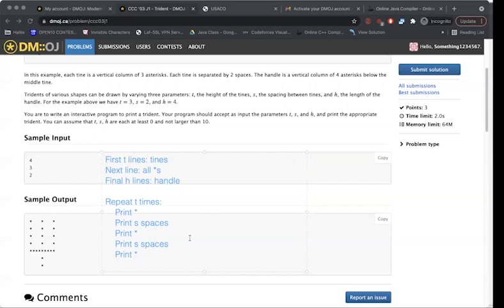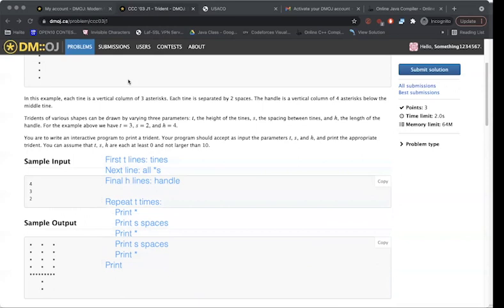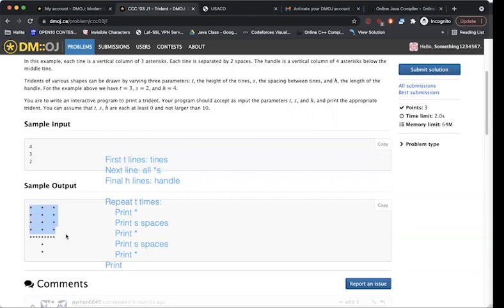And then afterwards you print, how many total columns are there? Well, the number of tines is always three. So there's three of those, and then, oh wait, does the trident have spaces in between? Oh no, those are just, okay, I see. No, it doesn't. So how many columns are there in total? There's three stars and two S spaces. So I print 2S plus 3 stars.